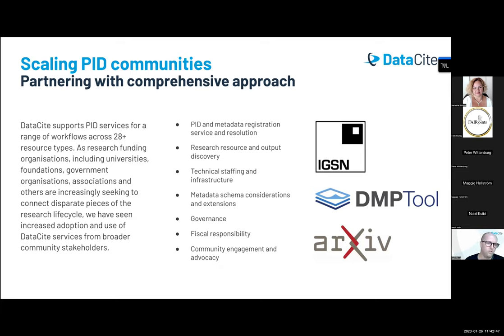But in doing this, we need to make sure that we're partnering and working with key stakeholders and taking a comprehensive approach. And this includes both technical aspects: the persistent identifier, the metadata registration, and the services and resolution. Those are key pieces. And there's some key things that we've done as the DOI Foundation, as Peter alluded to, in driving that forwards and providing really robust key technical infrastructure.